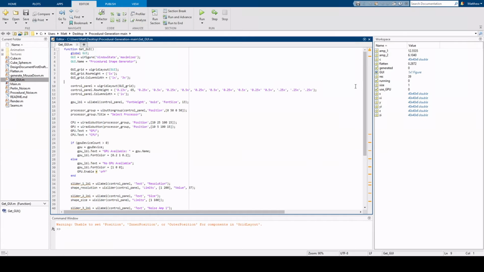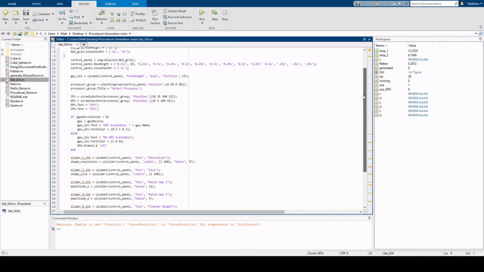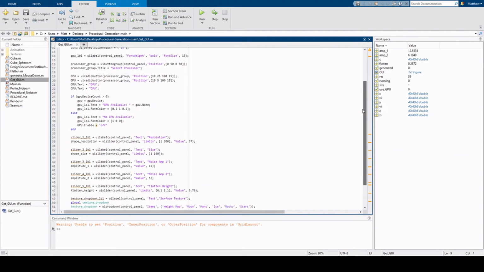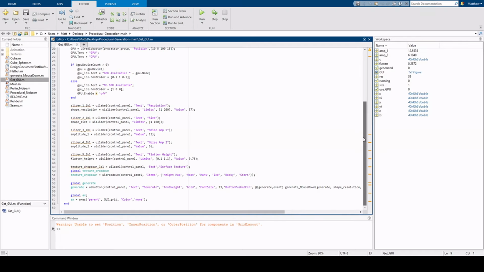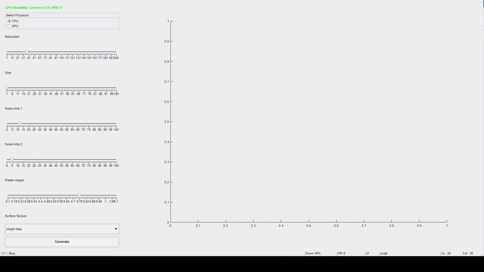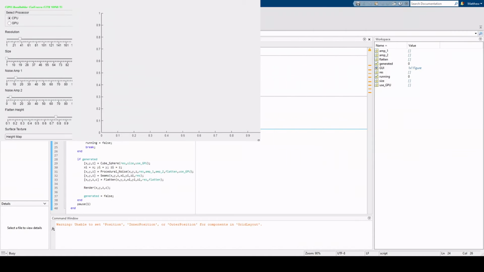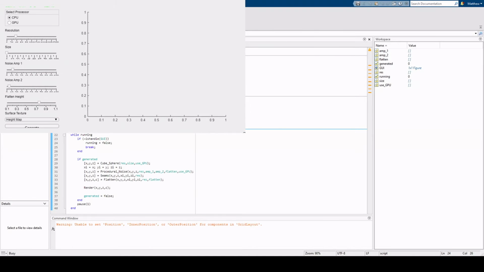All user input and output is handled through one main GUI. The GUI has controls for noise, shape size, shape resolution, surface textures, and processor selection. When the user generates a shape, the shape will be displayed onto the same window. From here, the user will be able to save a generated shape for future use if desired. However, that feature has not been implemented yet. The GUI itself is resizable and responsive to different resolutions.